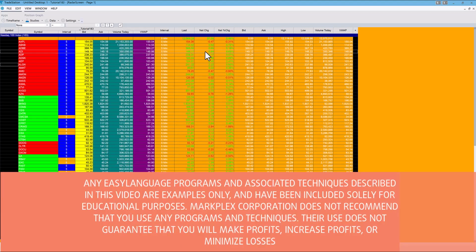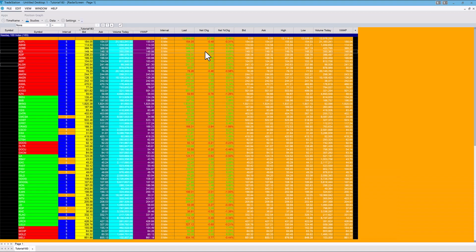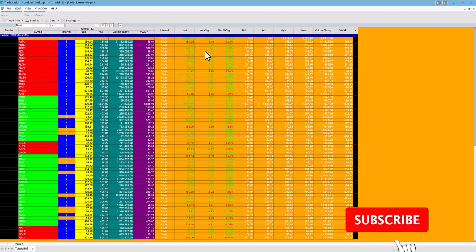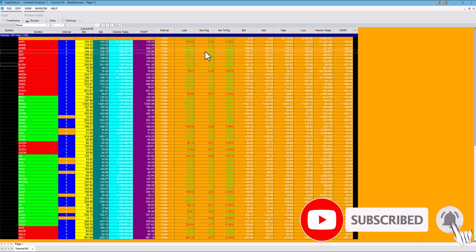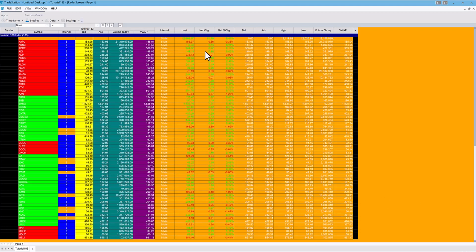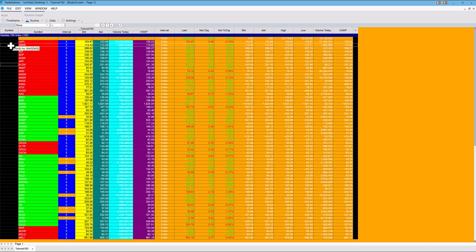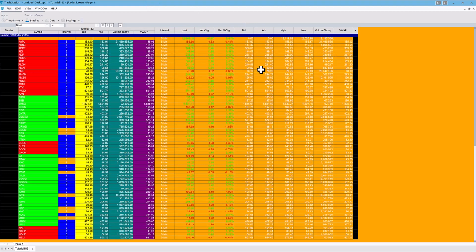Someone on the Marplex email list sent me a question, and that was, how can he change the background color of certain places, certain cells in RadarScreen, in order to, for example, act as a sort of visual alert? It's actually a little more tricky than you might imagine, because what we can't do is just control the background color of the symbol, or indeed some of these other columns like bid and ask and volume, etc., using EasyLanguage.